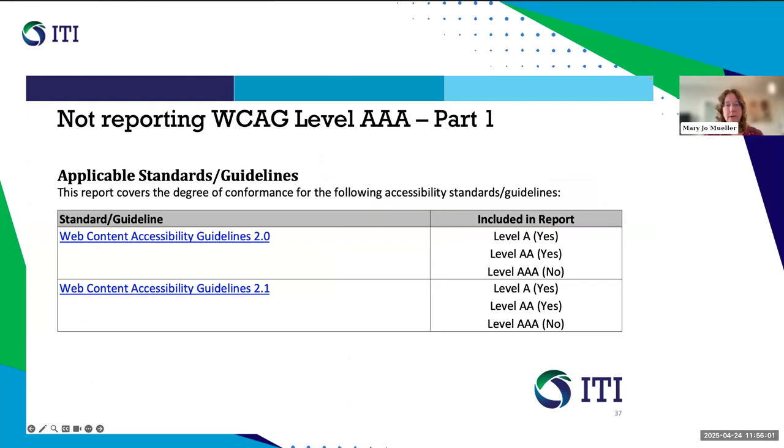So let's say you have a product and you're focused on reporting on WCAG 2.0 and 2.1 only to level AA. So you don't plan on reporting level AAA conformance in the applicable standards and guidelines table, and then in the WCAG 2.0 and 2.1 rows, you would mark yes for level A and yes for level AA, and then no for level AAA in the included in report column.